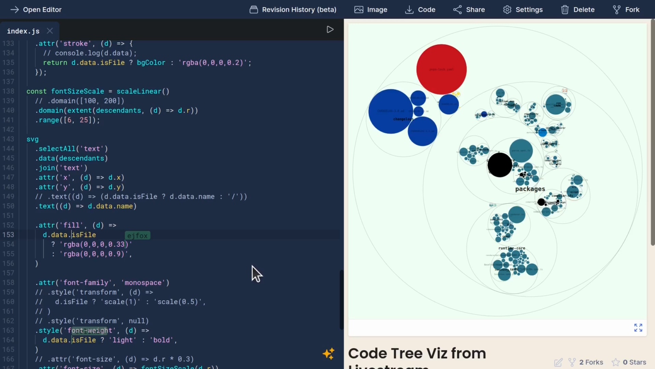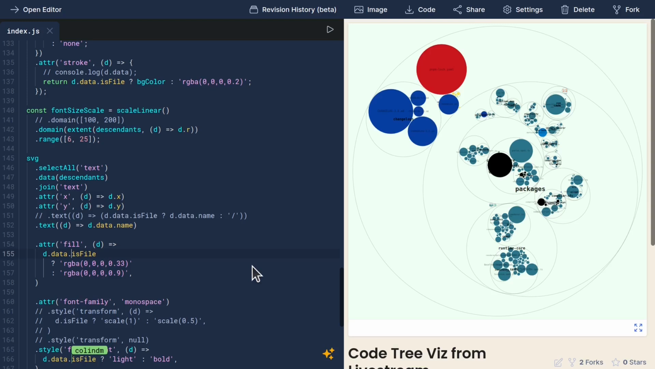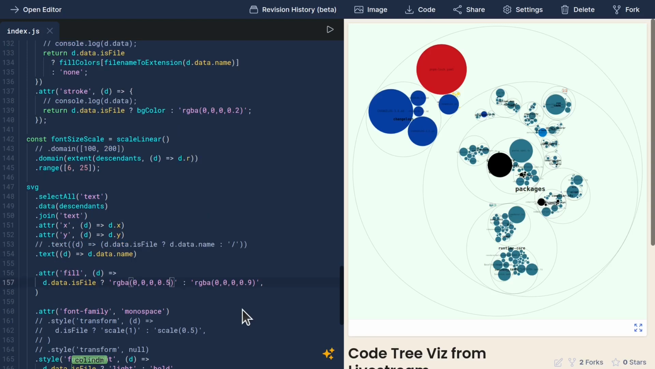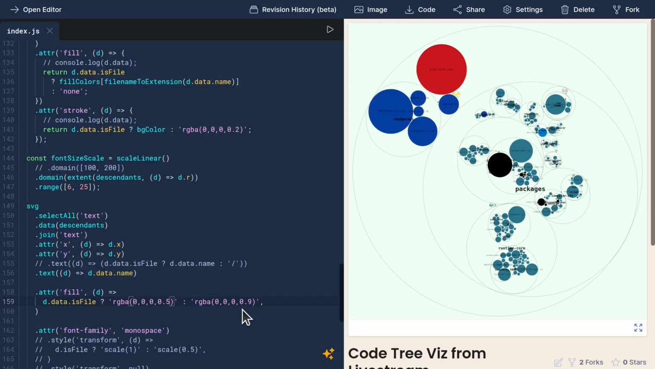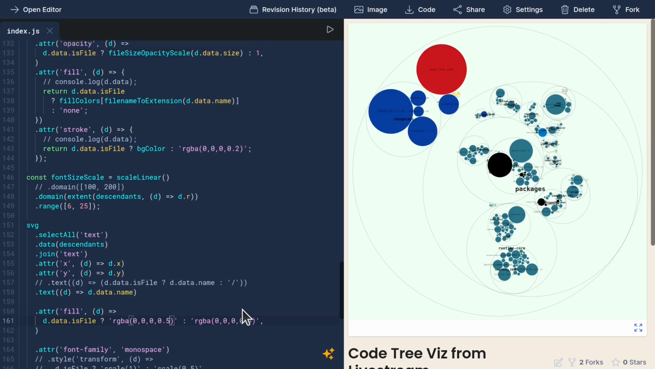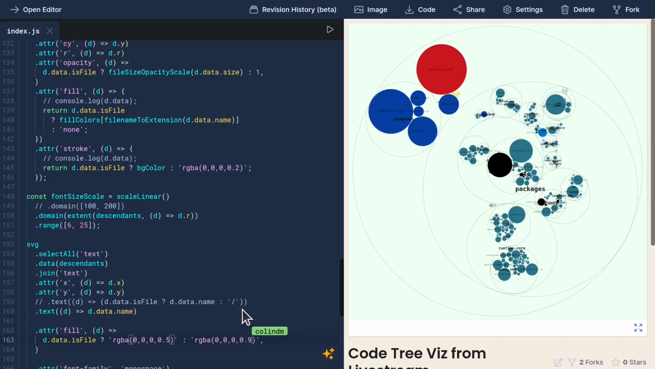Now the interesting effect: the files are grayed out, but the directories are full opacity. I almost want the files to be fully opaque, and then the directories should be more transparent. Yeah, I guess that makes more sense. Like this, you just... yeah.